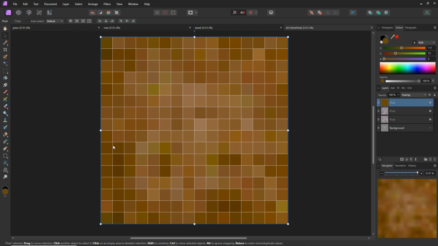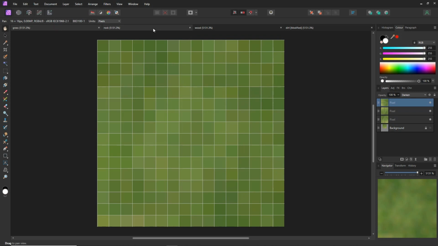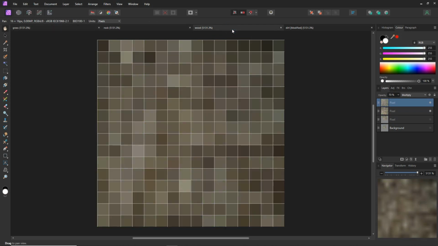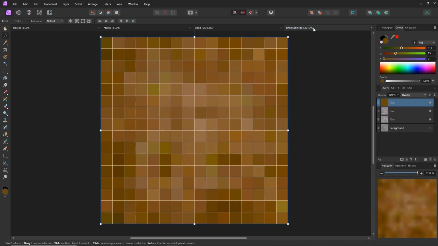And then we have our 4 textures. We might not necessarily use all of these, but we have 4 textures. So we have grass, rock, wood, and dirt. So all we need to do next is use these in Blender on our world. So that's what we'll do next.